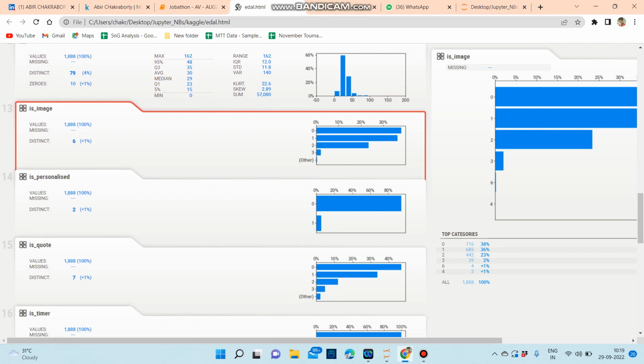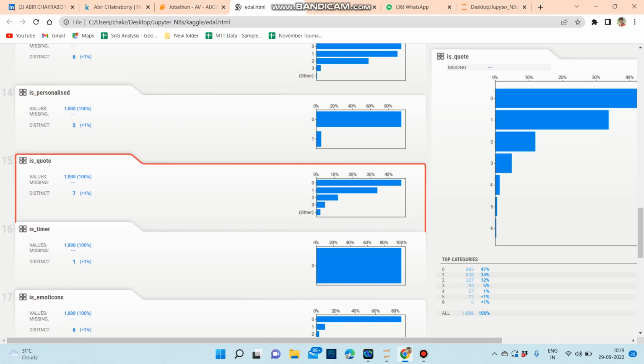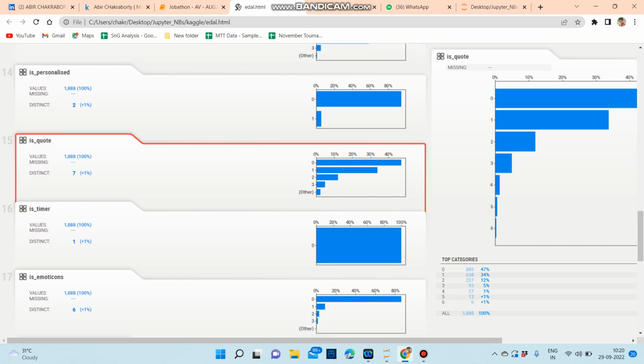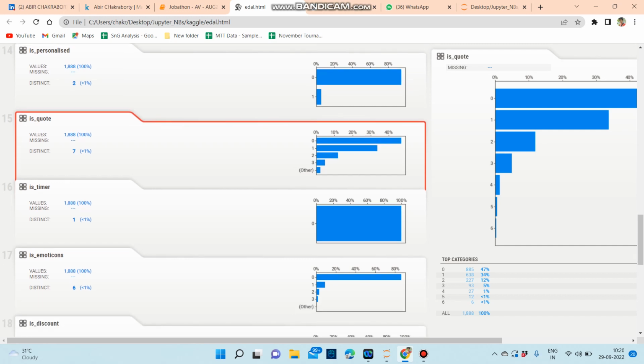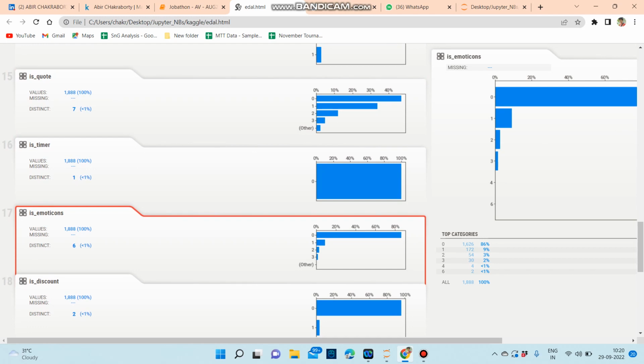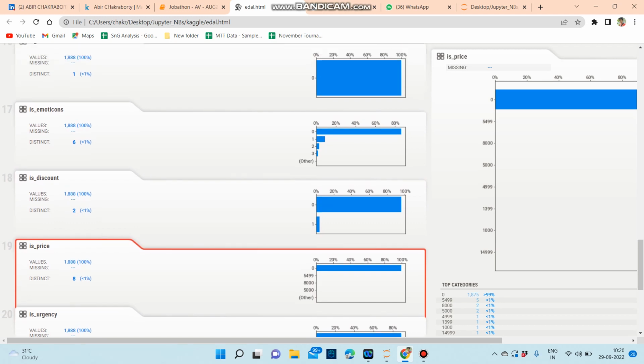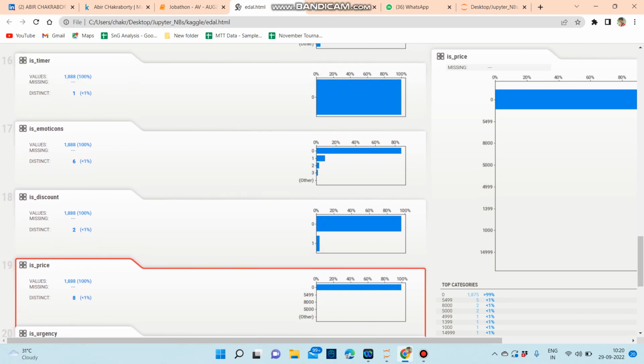Whatever you find works best, you should go with it. For now, I found that keeping it as a numerical column works better, so I did not convert it to Boolean. So is personal is totally a pure Boolean column. Then the same goes for is code. That also seemed to be a Boolean flag, but it can be treated as numeric also. Now I am coming to is timer. Emoticon is also the same. Now is timer and is price: these two are almost or totally unique columns, and they can be dropped.